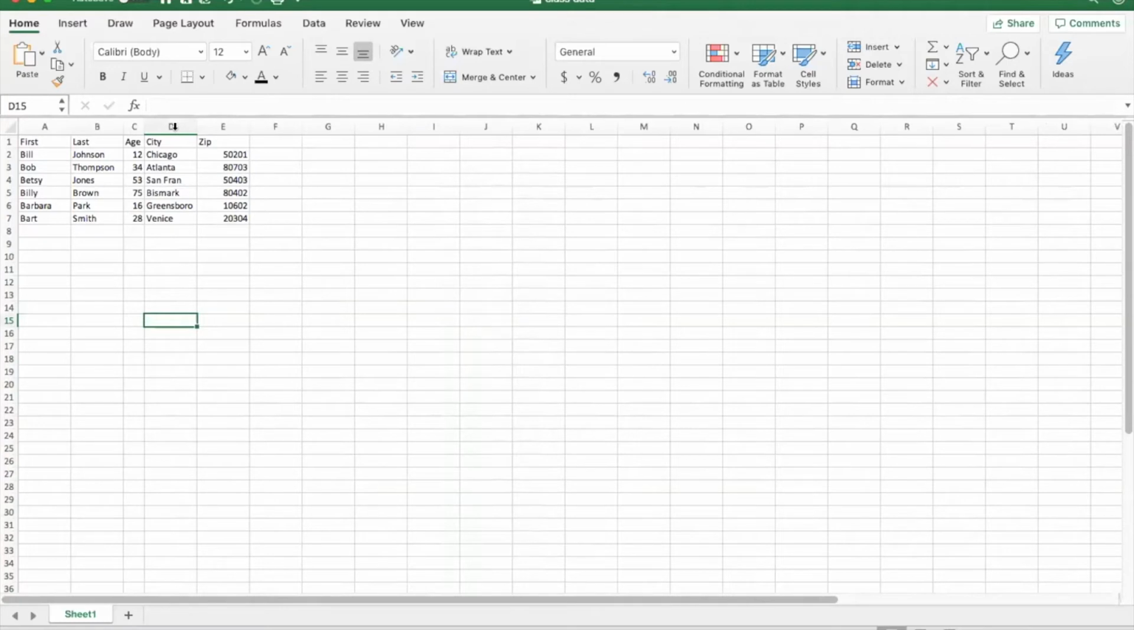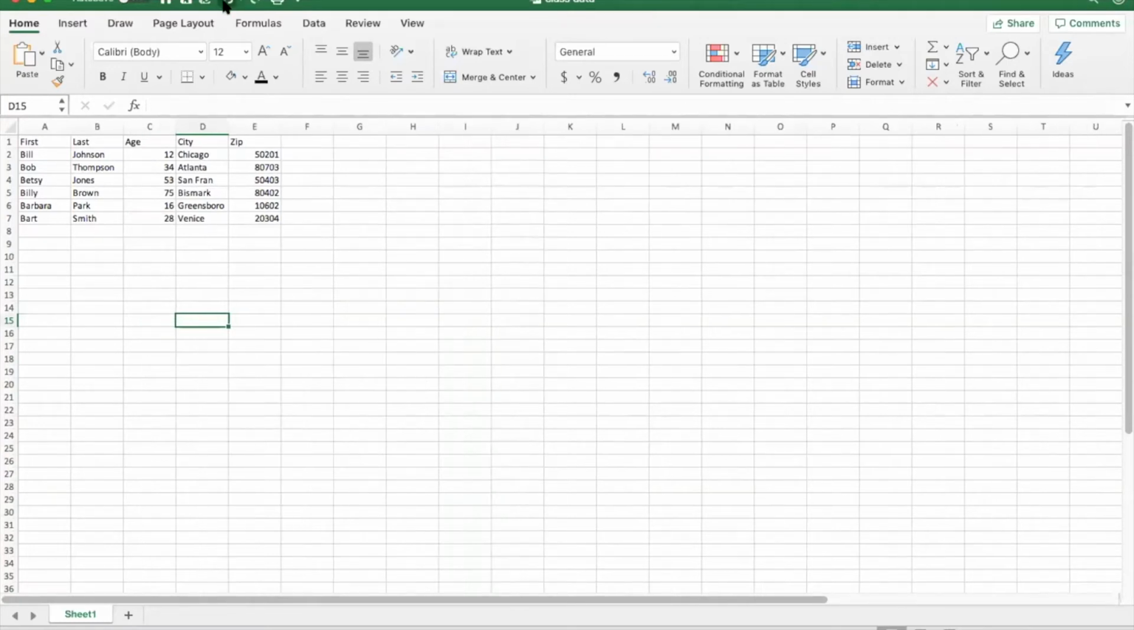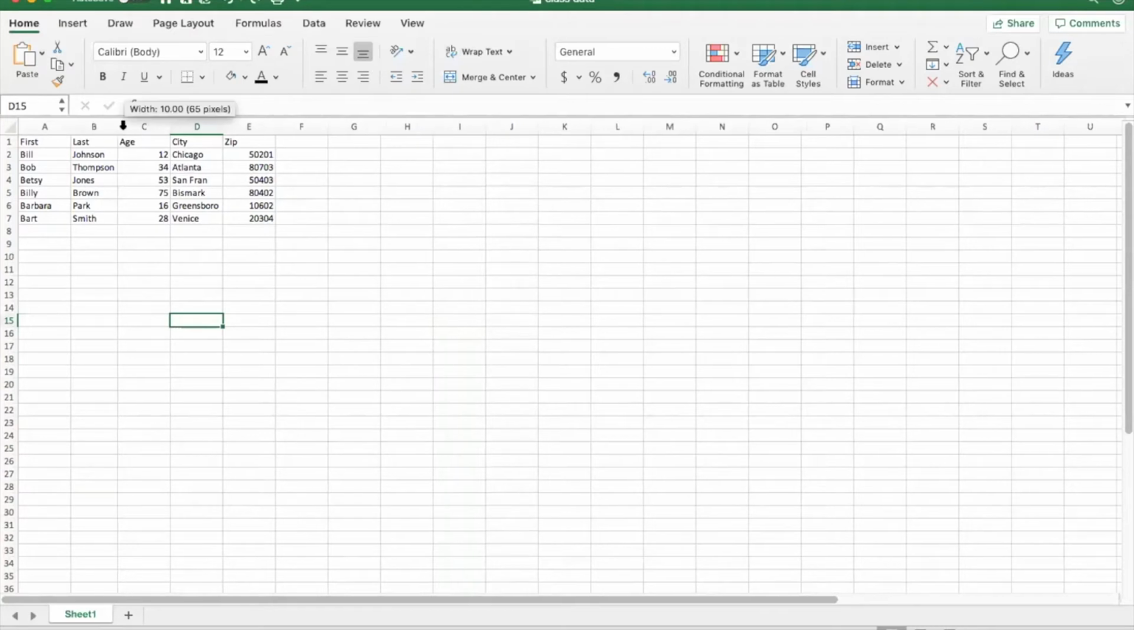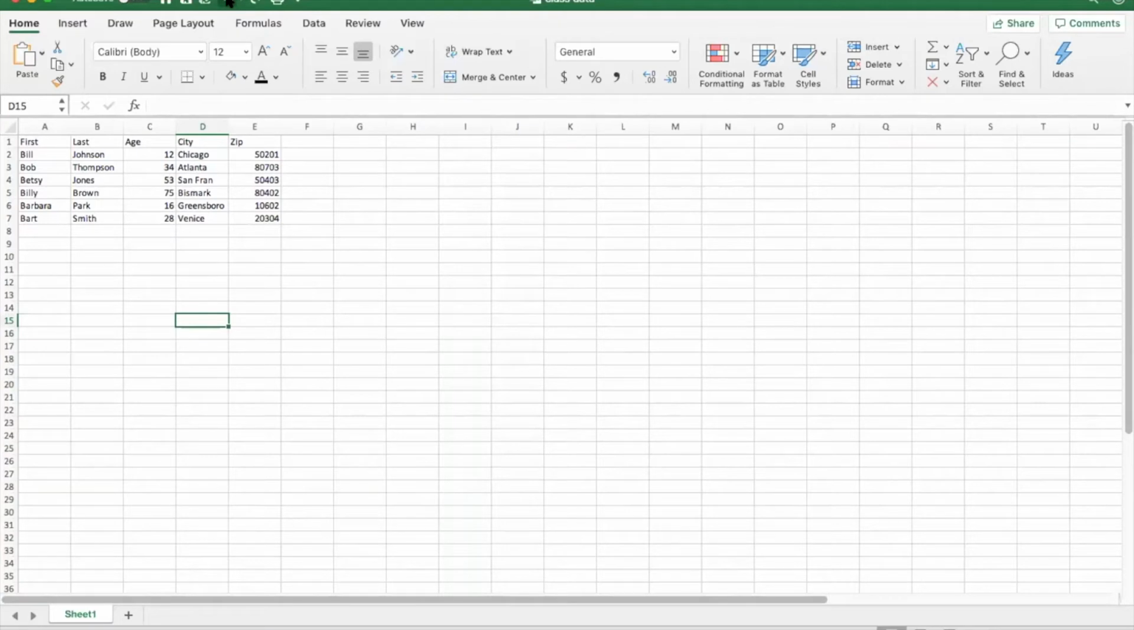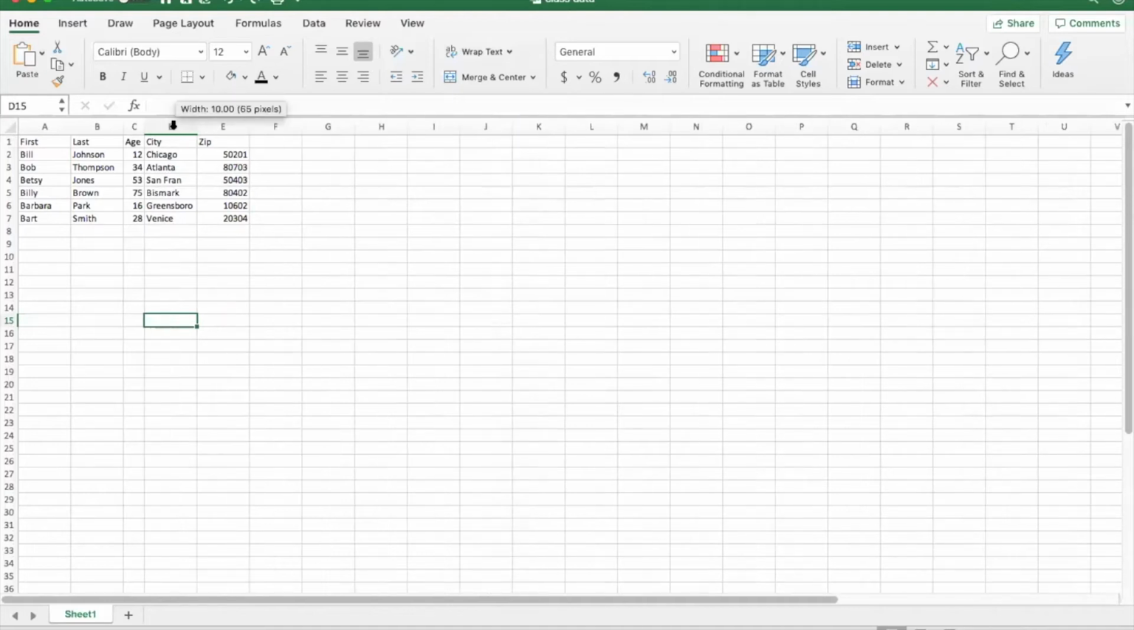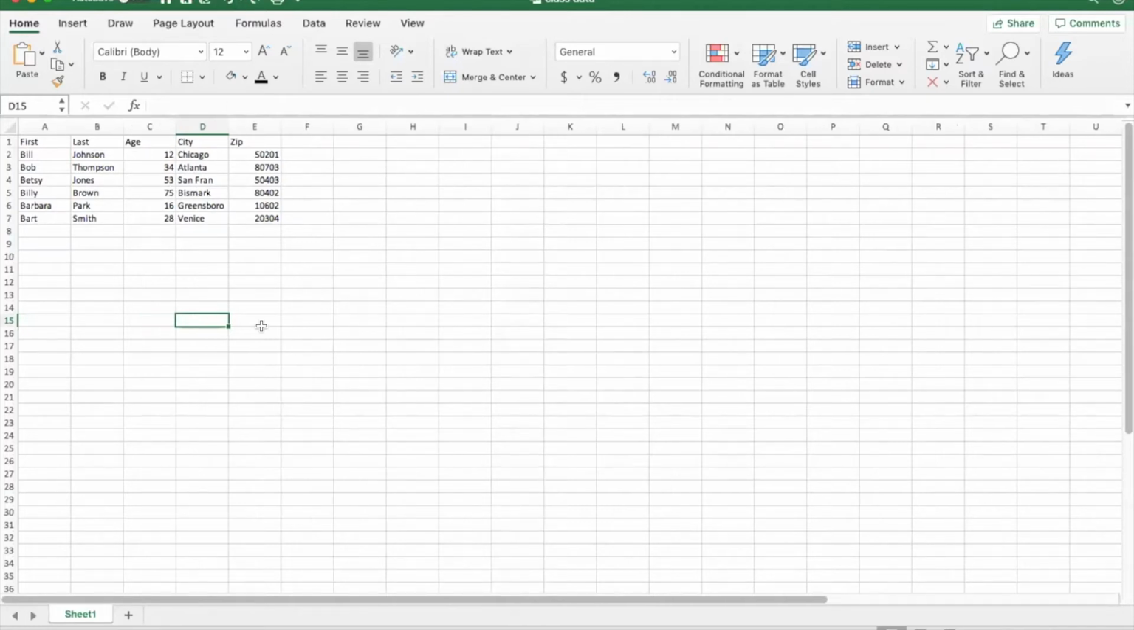I double clicked. So let me undo, and I'll redo it again. I put my cursor on the little line in between the C and the D. It's going to affect the column to the left of your cursor, and it will affect the row above. It turns into the double pointing arrows. I double click, and then the column will automatically adjust to the right width for exactly what's inside of it. And you can do the same thing with rows.